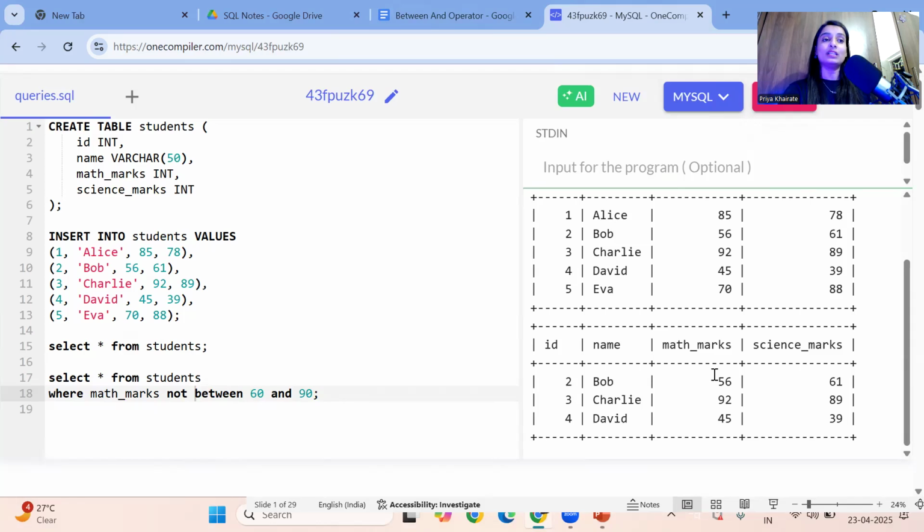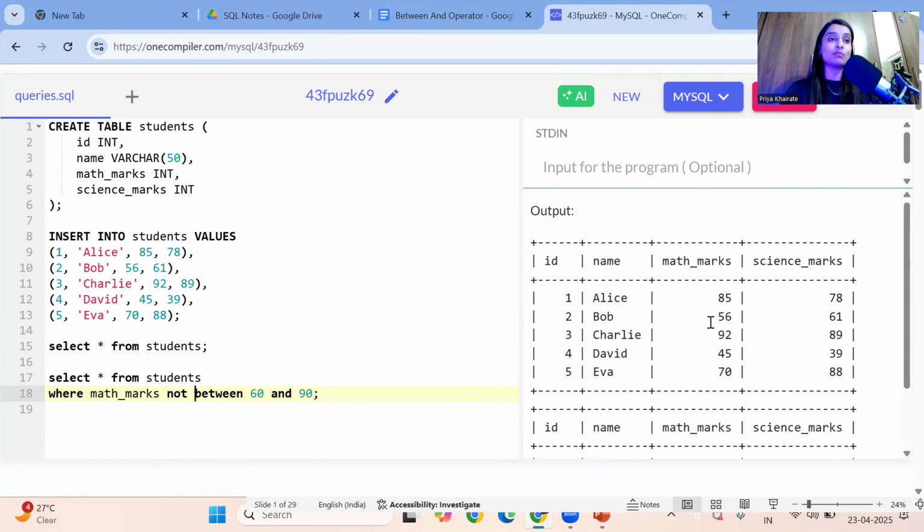So can you see? Check. Is this marks between 60 and 90? No. Is this marks between 60 and 90? No. Is this 45 between this range? No. So how this query will be executed, it will check the first mark. Is this mark between in this range? If yes, it won't return. Why? Because not is present. So it will check, is this marks 85 is not between this range? It will return false. You are telling this 85 is not between this range. So it will return false, right?